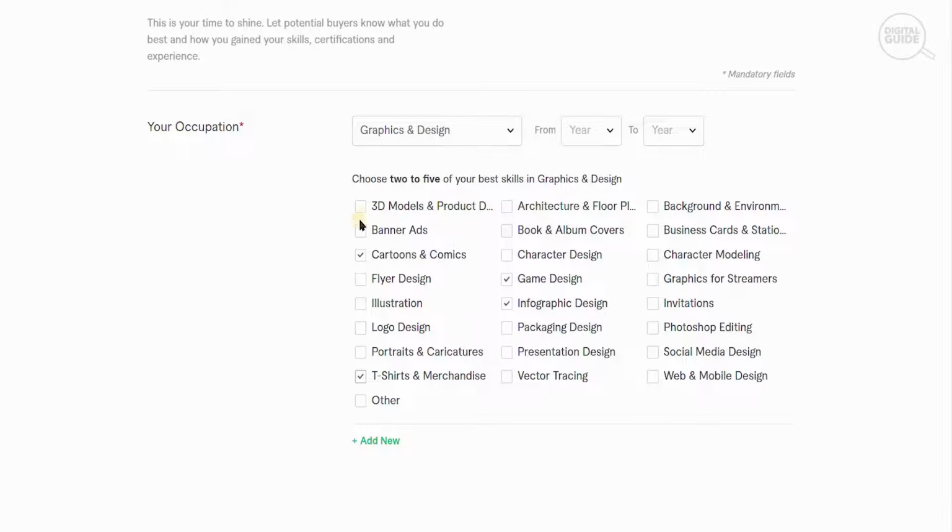Each of these elements gives a description of what you want to do. So for example, if you want to create banners and you're doing a gig for banners, you'll add banners as one of the skills that you have. If you're doing graphics for streamers, you'll select graphics for streamers. If you want to do Photoshop editing, you'll add Photoshop elements. Because you can only select 2 to 5, make sure that you select them properly and that you have enough experience.